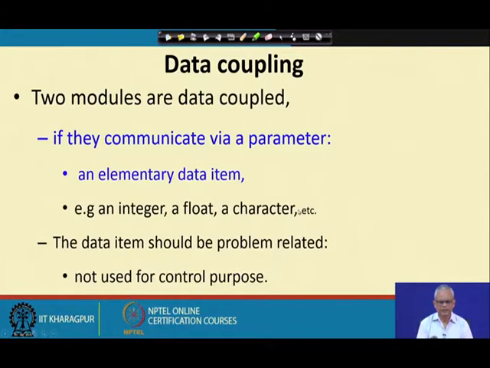In data coupling, two modules interact, but they exchange only very simple data items. For example, just an integer or two integers, or maybe a floating point number, maybe some character and so on. And of course, one thing we must be sure of is that these are used like data members in the other module which is invoked, and should not be used to set a control parameter in the other module. In that case, we call it data coupling.